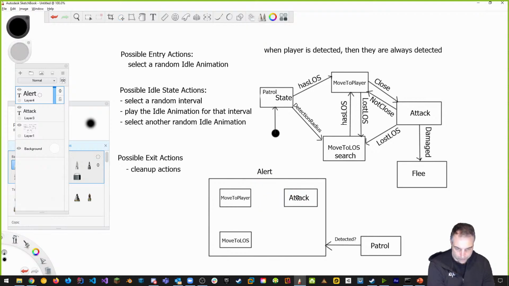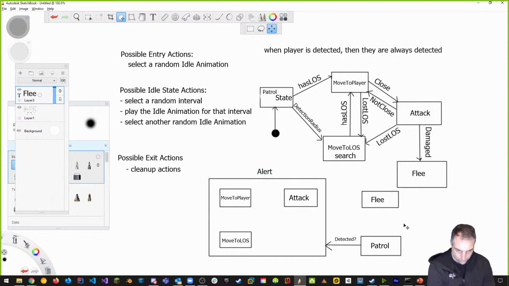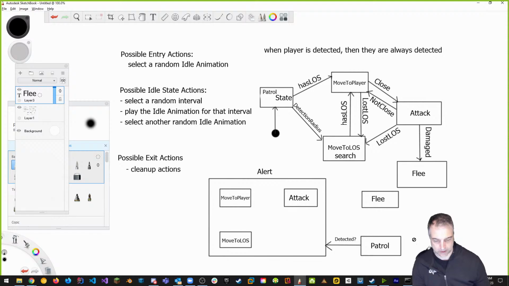Okay. So we know that if the player is damaged, they're not going to be in alert state anymore, right? They're going to be leaving. So there's going to be a transition out of the hierarchical state machine, this thing right here, over here. This will be the flee action over here, right? Okay. And now we can see how this would work.